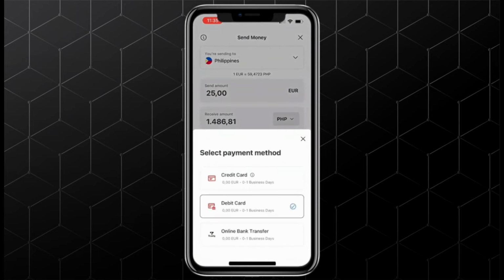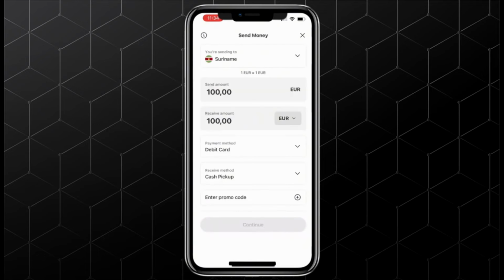Now choose your payment method. You can use a debit card, credit card, or bank transfer. I'll go with a debit card for faster processing, but note that credit cards may have a 3 to 5% fee. Enter the recipient's bank details, like their IBAN or account number, and their full legal name. Double-check these details to avoid delays. A single wrong digit can cause issues.